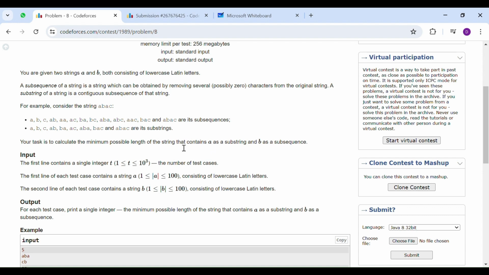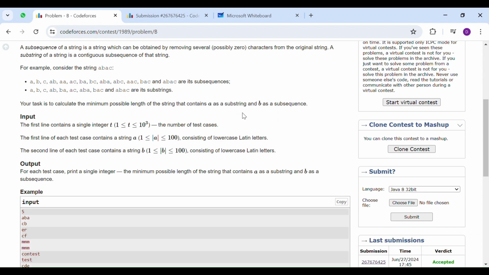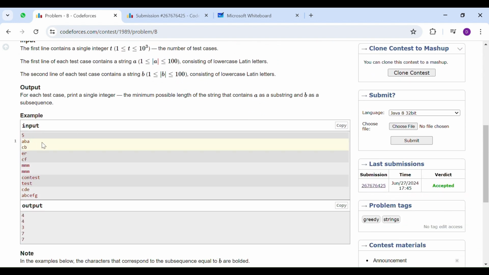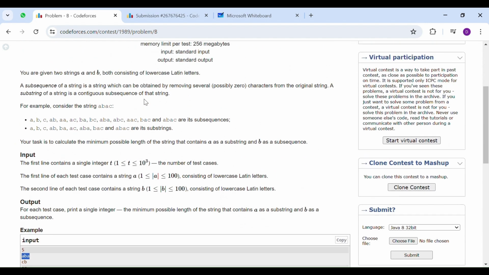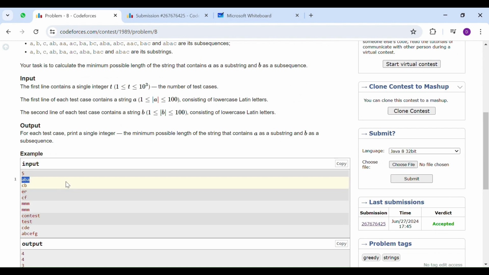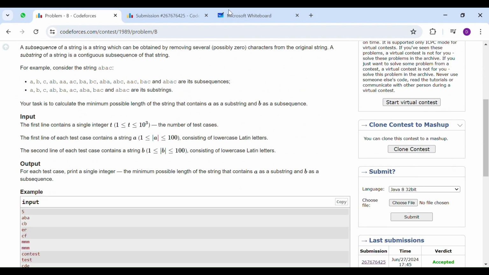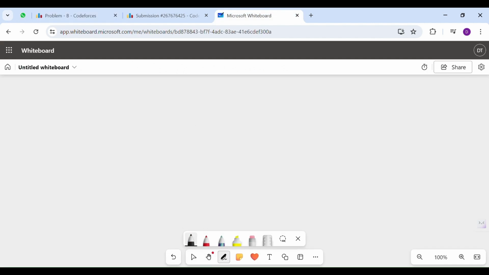Since we know that it contains A as a substring, that means the answer length will be at least the length of A. It cannot be less than A. Okay, so let's try making our optimal answer. Let's take this test case: A is ABA and B is CB.